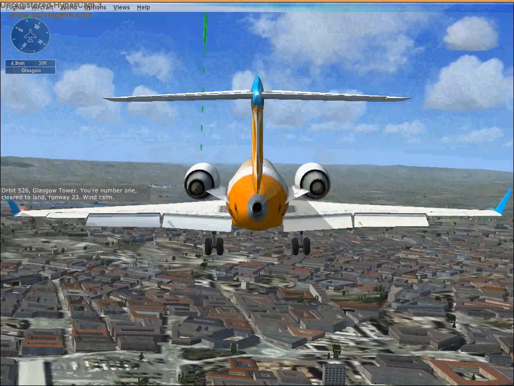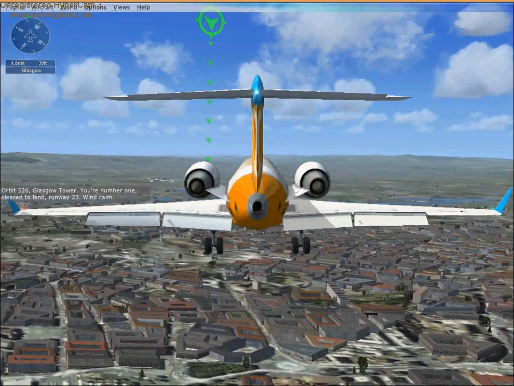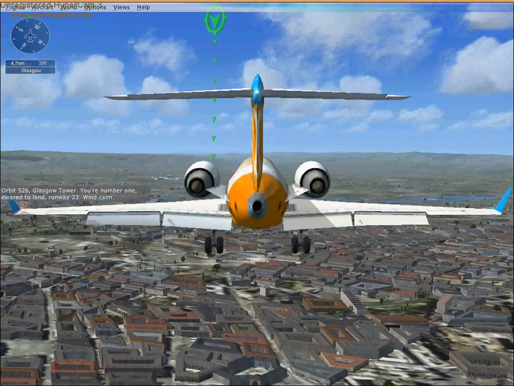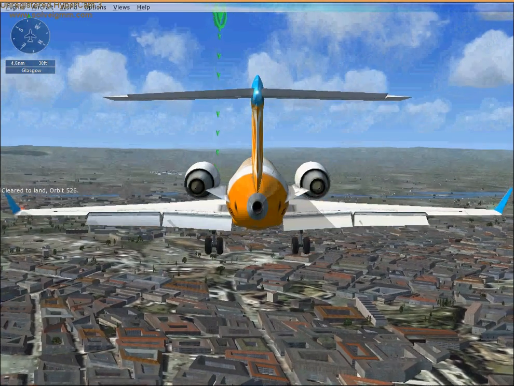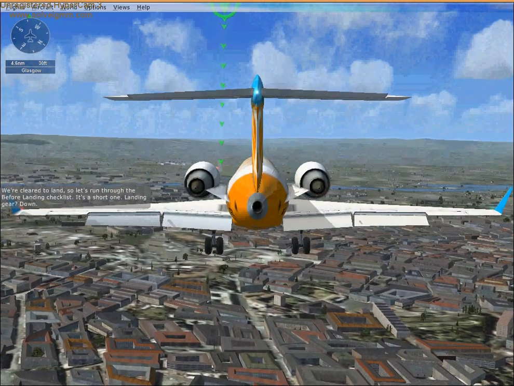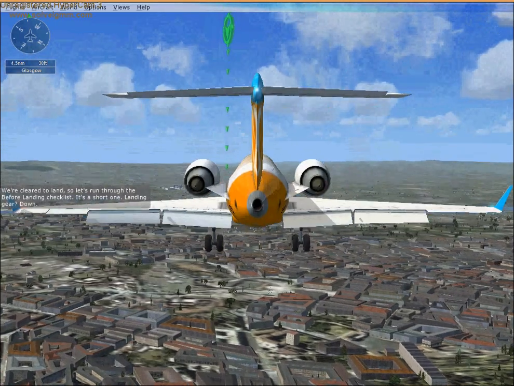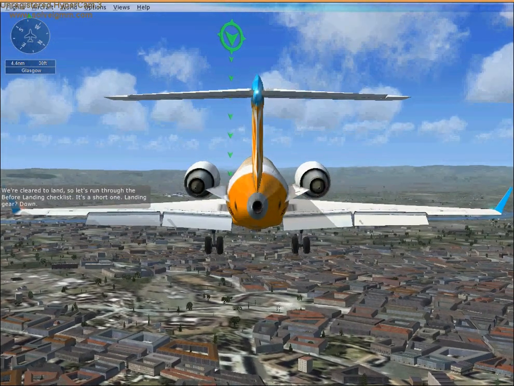Orbit 526, Glasgow Tower, you're number 1. Clear to land, runway 23. Wind calm. Clear to land, Orbit 526. We're cleared to land, so let's run through the before landing checklist. It's a short one. Landing gear, down.